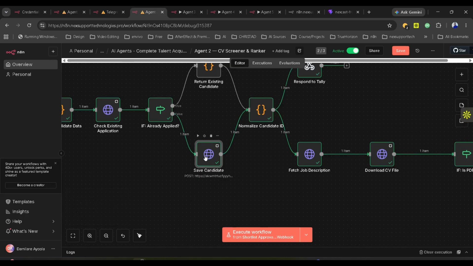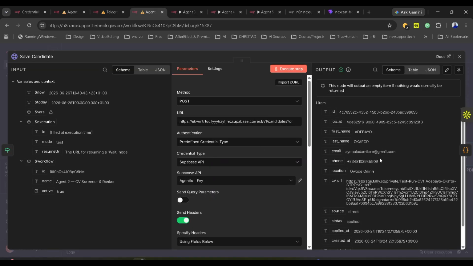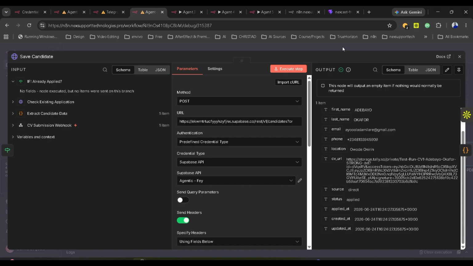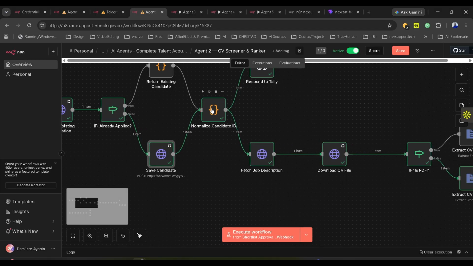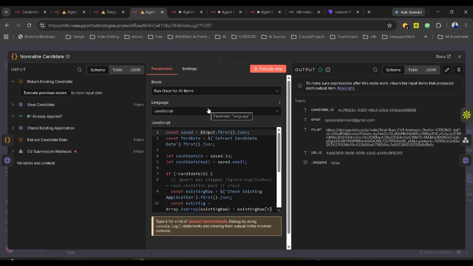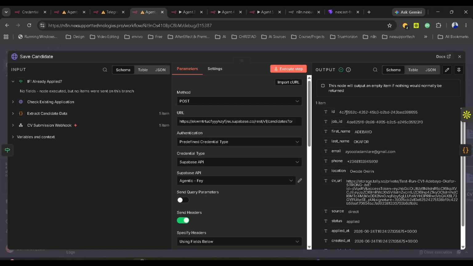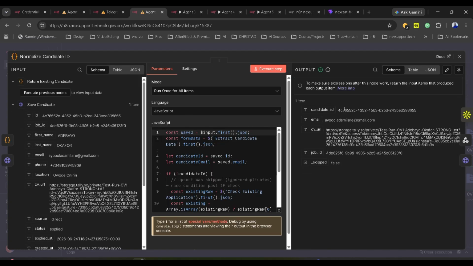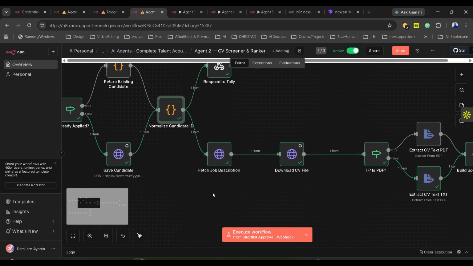So first of all, it's going to save the candidate. This is it. After saving the candidate, the next node is going to normalize the candidate ID. After saving the candidate inside the database, we're able to fetch the database candidate ID from Supabase. So this is the candidate ID, and that one is just to get the candidate ID, normalize it, and then you can see.